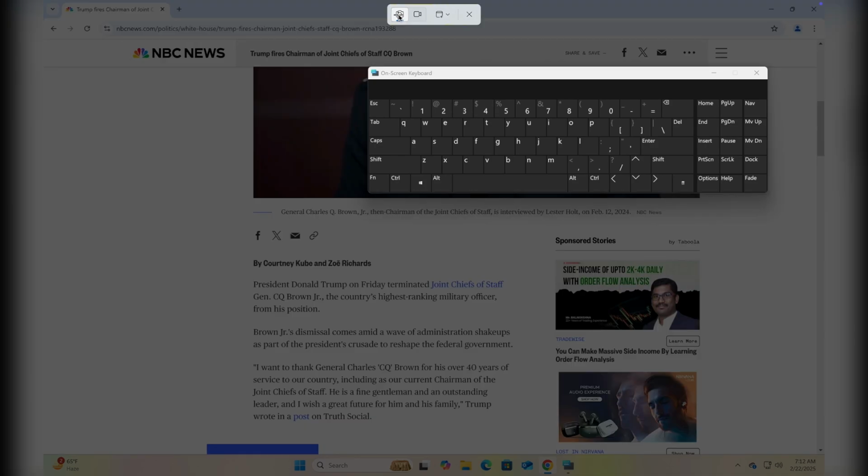Now, we've got in here two options: to take a screenshot or to take a video recording, right? So here at the right, we'll tap also to select exactly how we want to take the screenshot, whether we want to take a specific window or a full screen or free form.